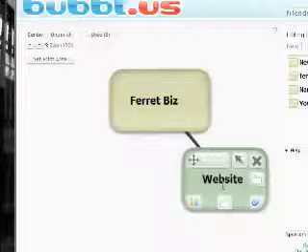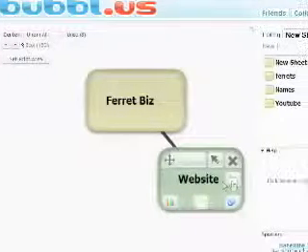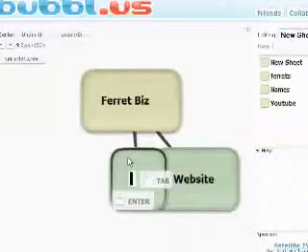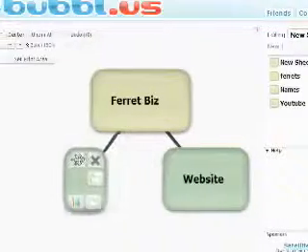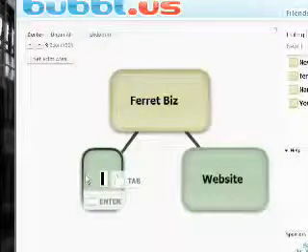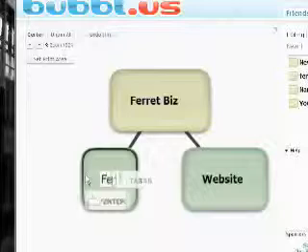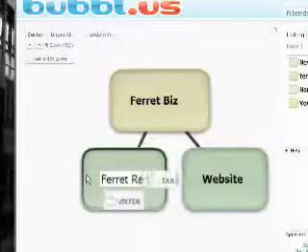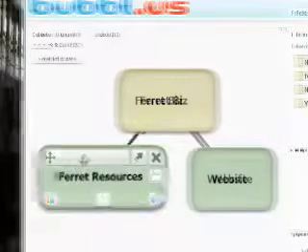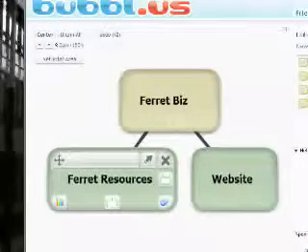Okay. Now, I'm going to need more than just one child to this ferret business, because obviously the website's not the only thing I need. So I'm going to use the sibling button right here on the website bubble to create another bubble right next to it. And we're going to name this one Ferret Resources. These are the tools that I'll need to run my business, the different things that I will need.